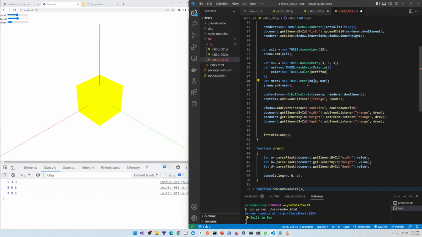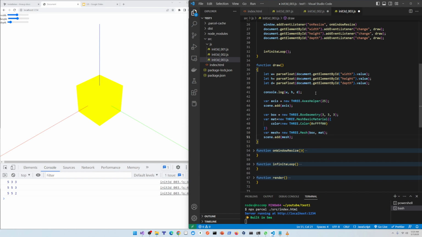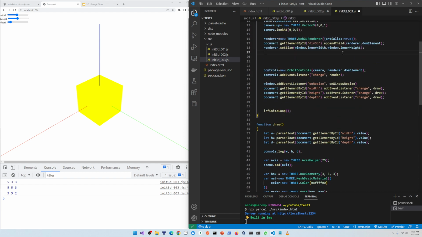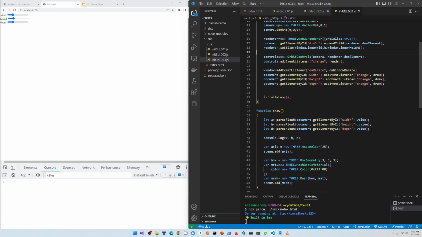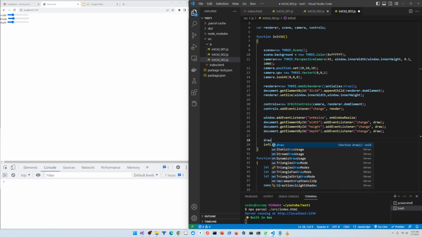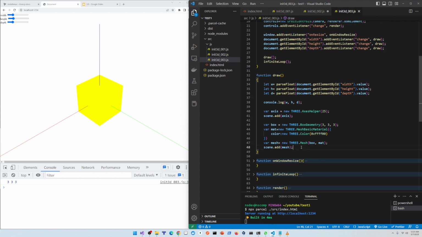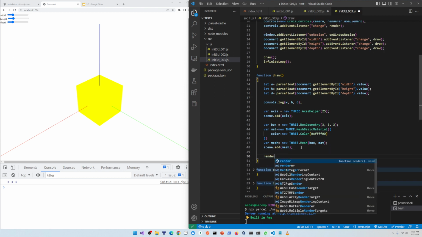let's take all the elements that need to be rendered, axis and the box. Let's bring that down to this draw function. Okay, so in the init function we only set up the infrastructure, and it's only in draw function that we actually draw. And before we close out the init function, let's just draw it once. And once we finish drawing, let's call render.